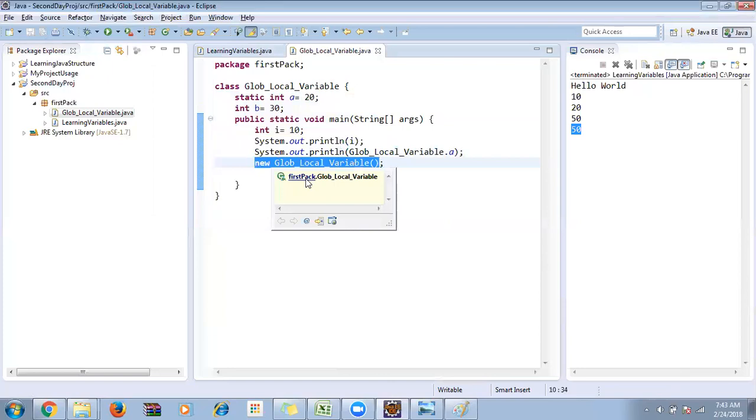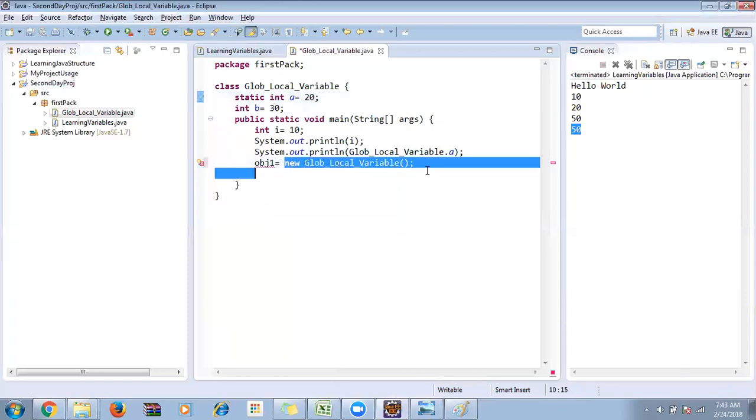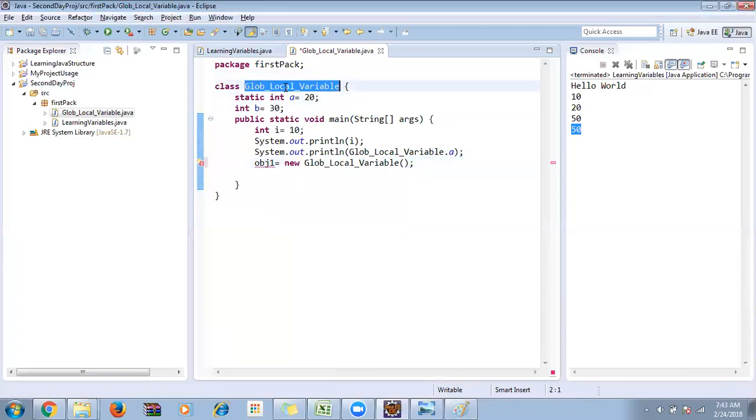An object is just a memory location. So here new is the keyword. Now we have created the memory location, the object, but we have to give a name for the object. So obj1 equal to, I'm giving. Variables deal with data types, objects deal with classes. So the class name will be the reference for it.